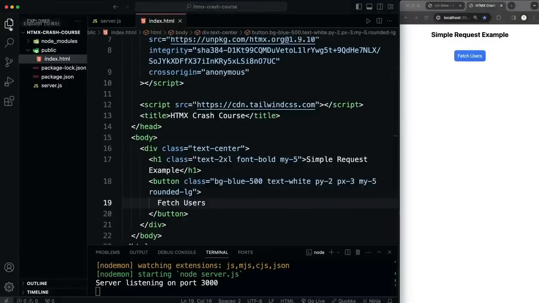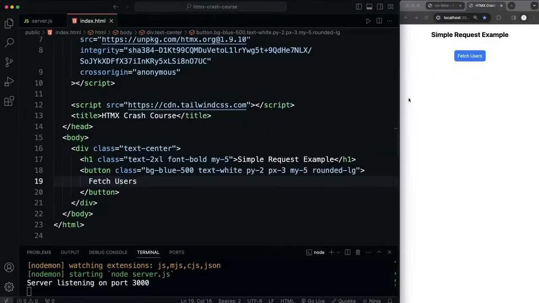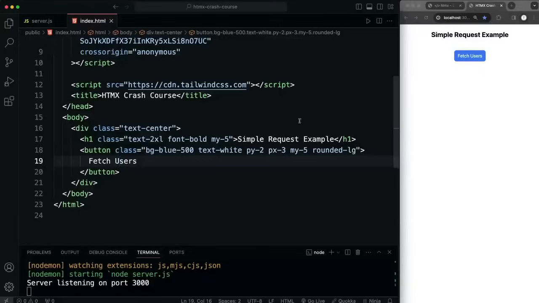Obviously, this doesn't do anything at the moment, but before we even interact with our own server, I just want to show you an example where we could use a public API like JSONPlaceholder, which just allows you to fetch fake users, to-dos, whatever you want.